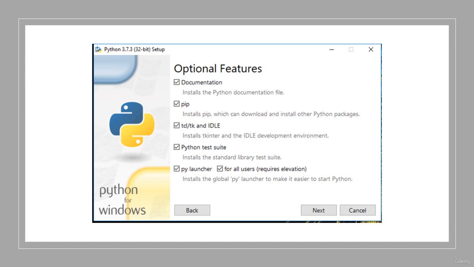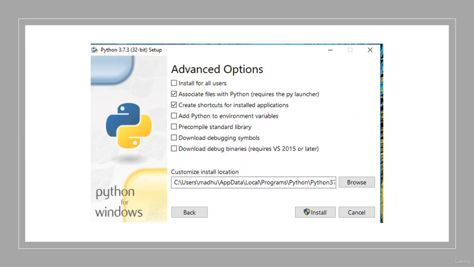Documentation, PIP, TCL, TK, and idle to install tkinter and idle. Python Test Suite to install the standard library test suite of Python. And install the global launcher for .py files. So this makes it easier to start Python. Install for all users. All right, so then click Next, and it takes you to Advanced Options available while installing Python.